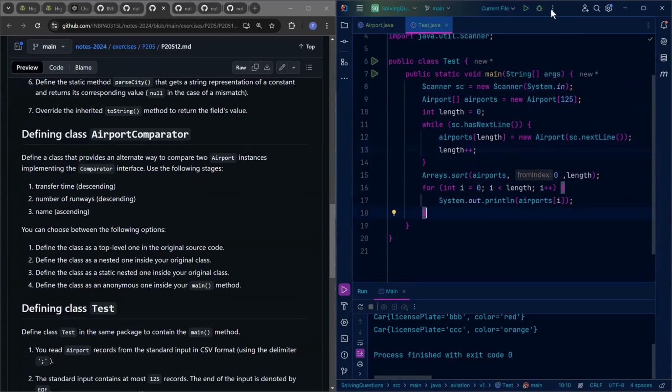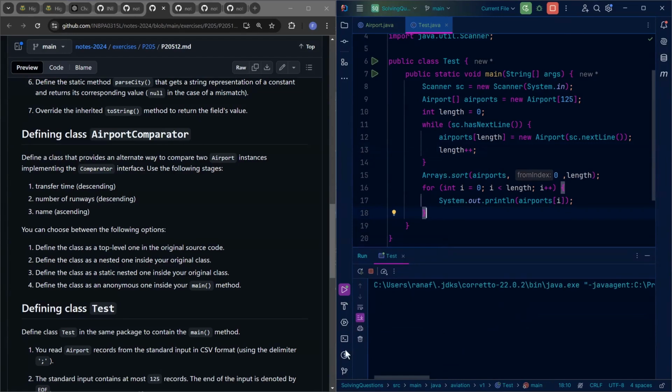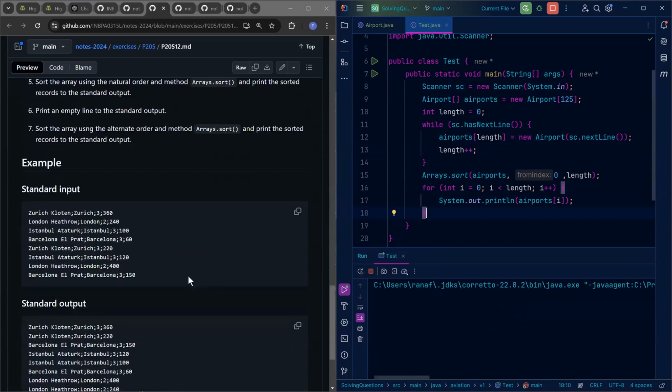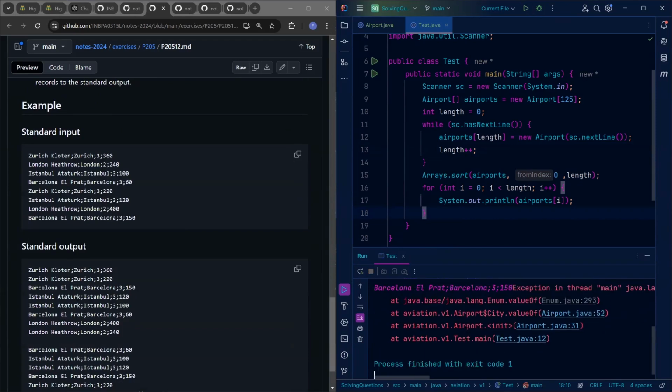Okay, so in this case, let's just give it a shot. Actually, no, I don't want to write the whole input in. Let me see if they have some. Oh, yeah, they have standard input. Hell yeah.